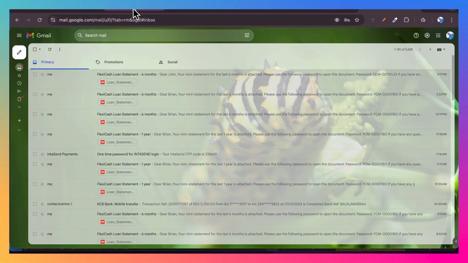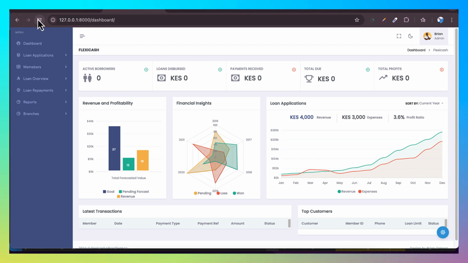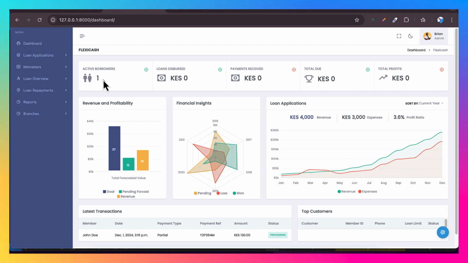So let's head over to the dashboard. If you were to refresh our dashboard, initially we had 0 members. So let's refresh and see what has changed here. So we have one active borrower, the loans disbursed is 0. Then we also have 0 received, then the total due is 0, then the profits made is 0. Then we can also have the latest transaction over here, that is by this member, the date paid, the type, the payment reference, and also the status.